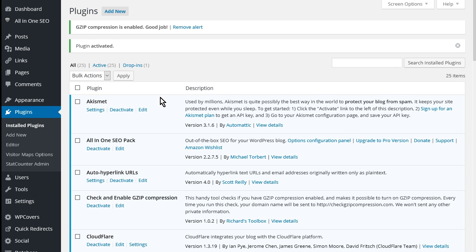Okay, so just by doing those few things that are easy to implement, you will speed your WordPress site up by quite a bit.